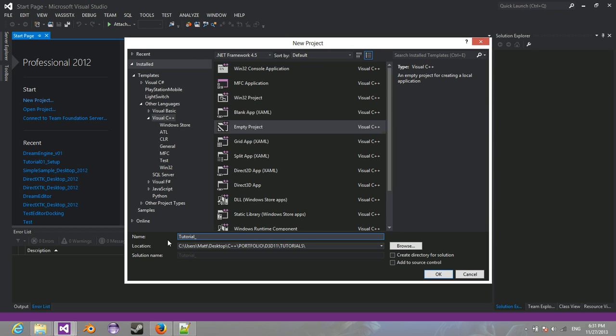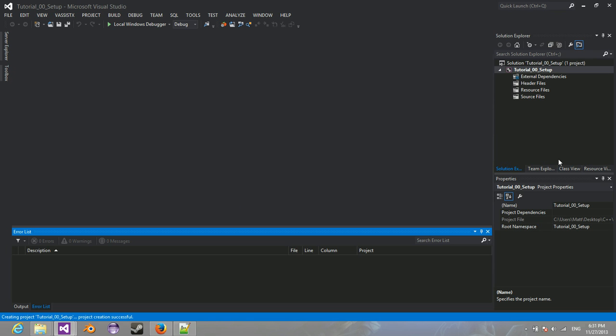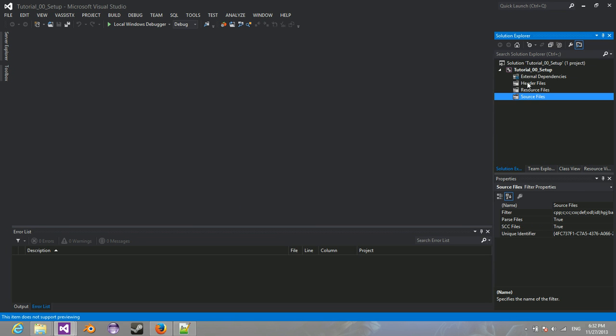Now, I have this tutorials folder, and I'm just going to call it tutorial 1, actually 00. I'm just going to call it setup. Okay, so once you have your empty project, you should see nothing here except for these folders.